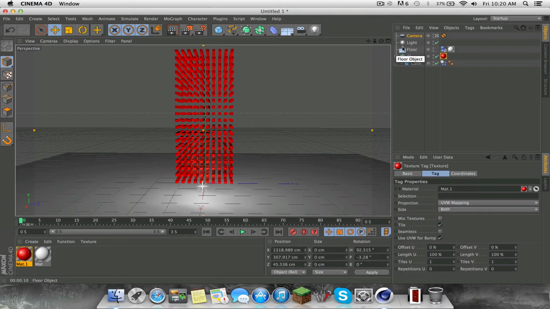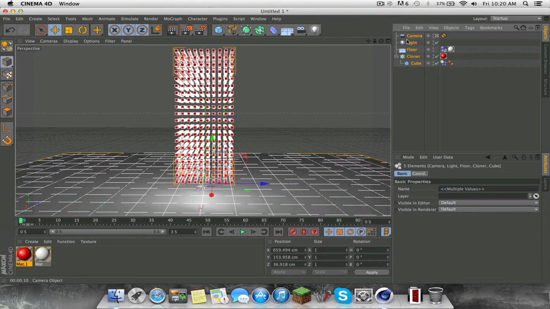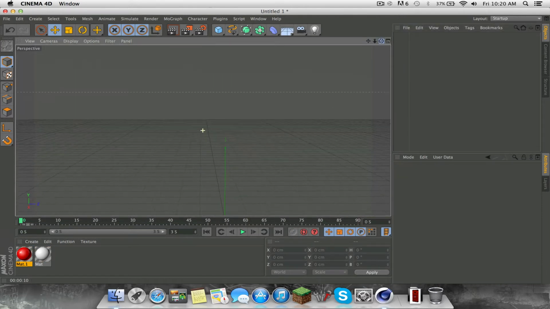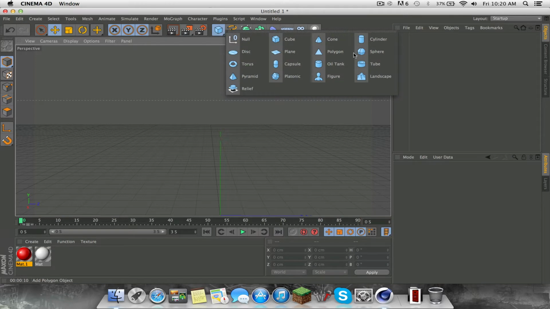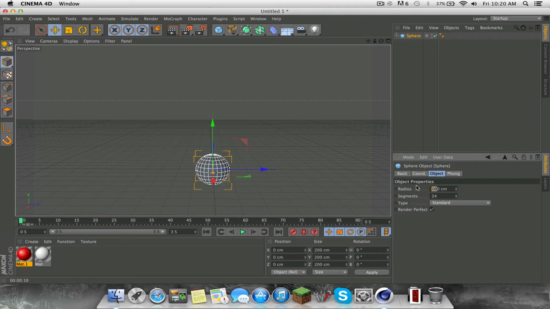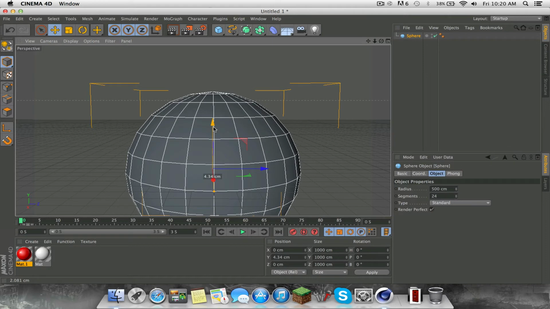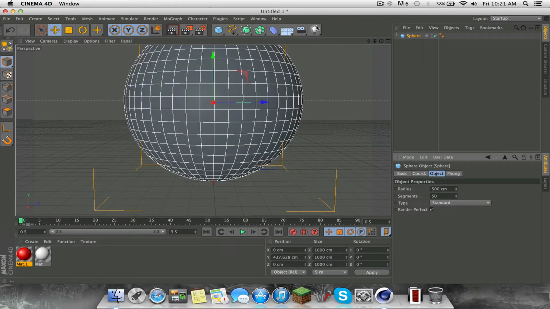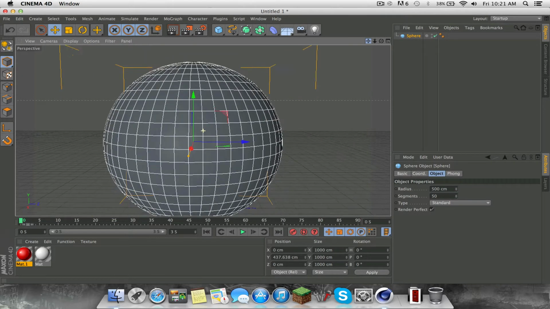So now let's go to the next part of this tutorial, and that's going to be filling a bowl with marbles. So let's take everything that we have here and get rid of it. Now let's create a sphere. Let's bring the radius up to 500, and you'll see it gets pretty big. Now let's go to segments and put it near 50. This just makes it look better as the marbles are going into it.